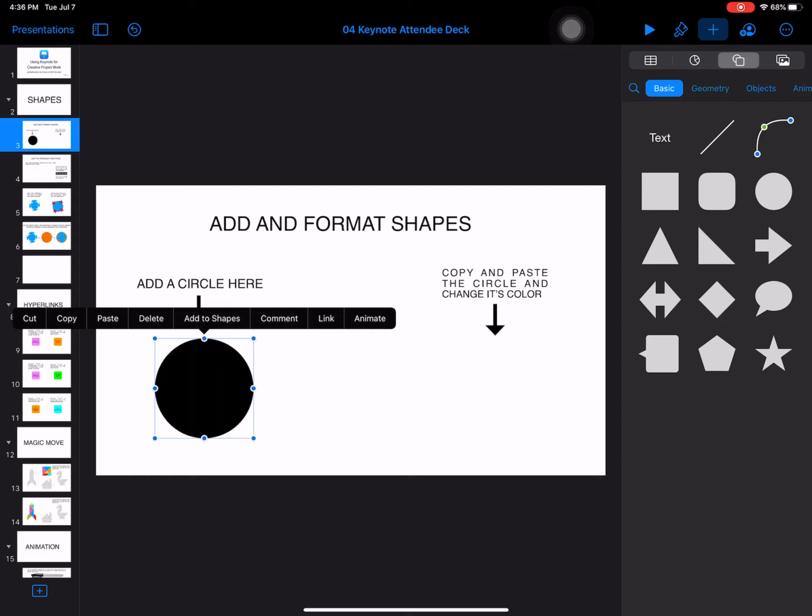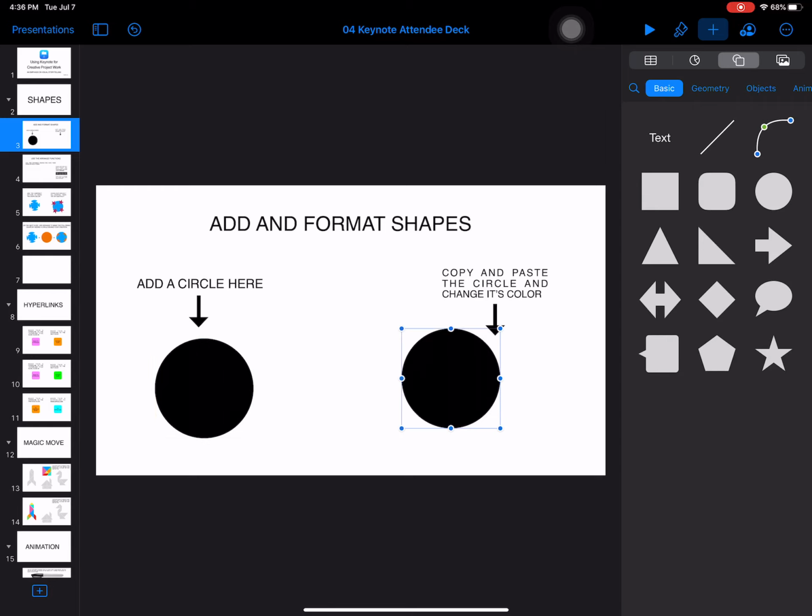I personally like to use keyboard shortcuts, so in order to copy and paste items, I would just press Command C on my keyboard while the circle is selected, and then Command V. But if you're working on an iPad without the keyboard, or you would like to not use the keyboard shortcuts, feel free to tap on the shape to reveal the function bar, press on Copy, tap off of the shape, tap again, and press Paste.